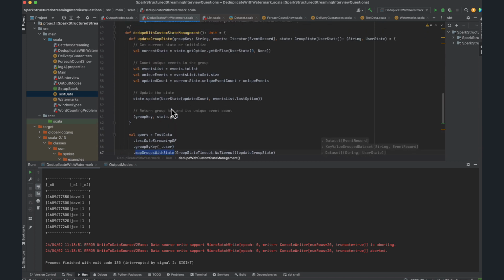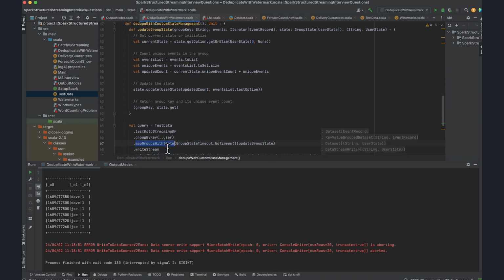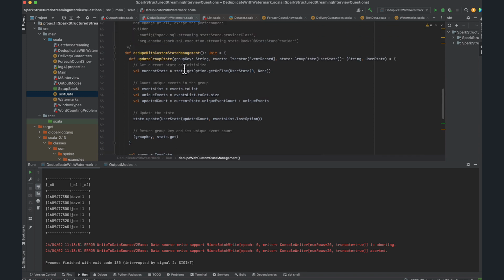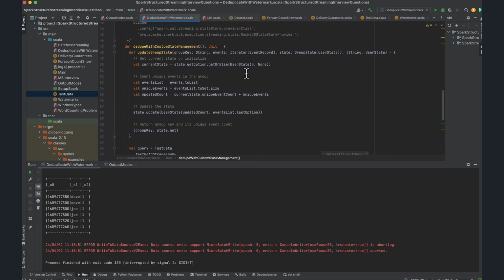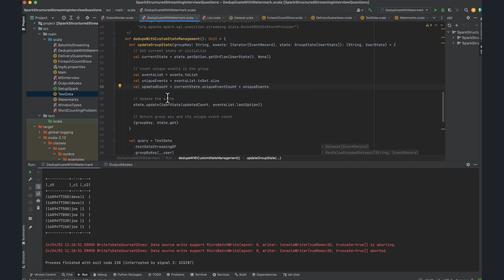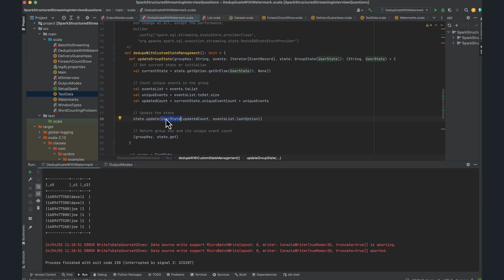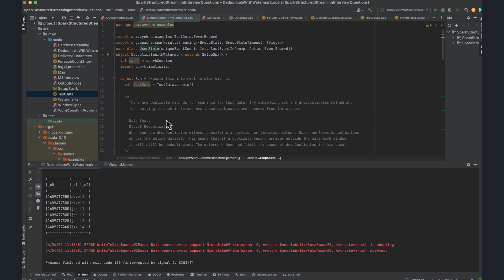What mapGroupWithState does is that it allows you to create a function, and that function will get a group key and an iterator of the event records, and you just pretty much do whatever you want. Like in this case, I am picking the last record, the last event record. That's how I deduplicate.